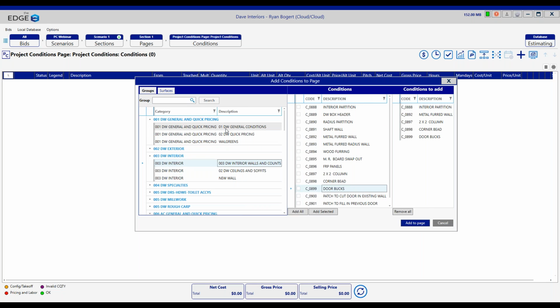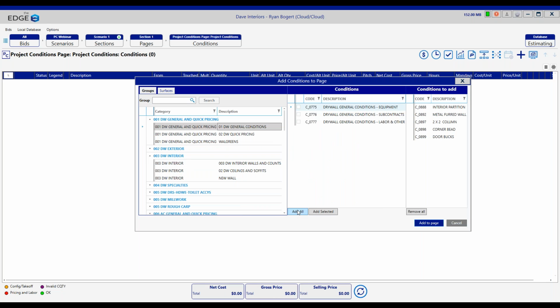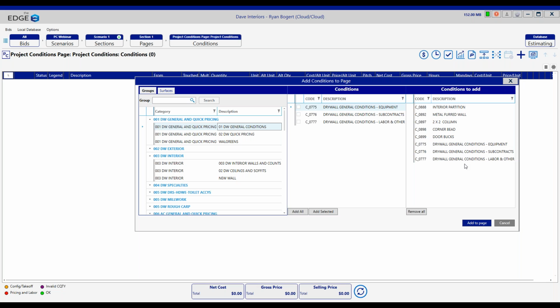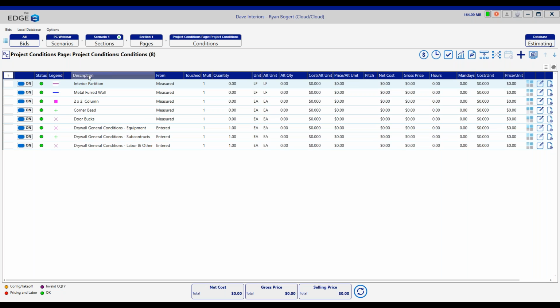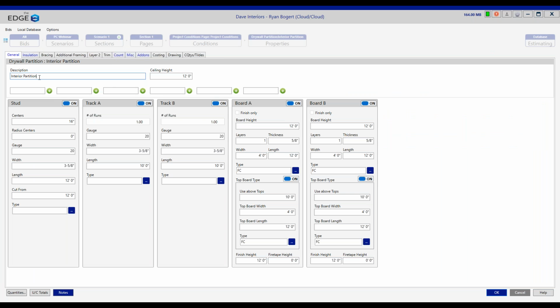I'm going to go ahead and also bring in a general conditions listing here, just so I can give an example of how to bring in conditions that are not quantifiable. They have entered quantities like our general conditions and some other types of conditions. All right, so I'm just going to say for now that's good. That's all I needed. I'm going to go ahead and hit add to page and bring these conditions into my bid.